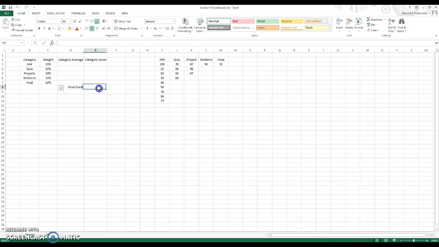And so to figure out a final grade, you need to know all the category averages. Then you get the score by doing the weight times the average, and then that adds up to the final grade. Okay, so there's two things I want you to do. First off, find the final grade. And also I want you to work on formatting these.